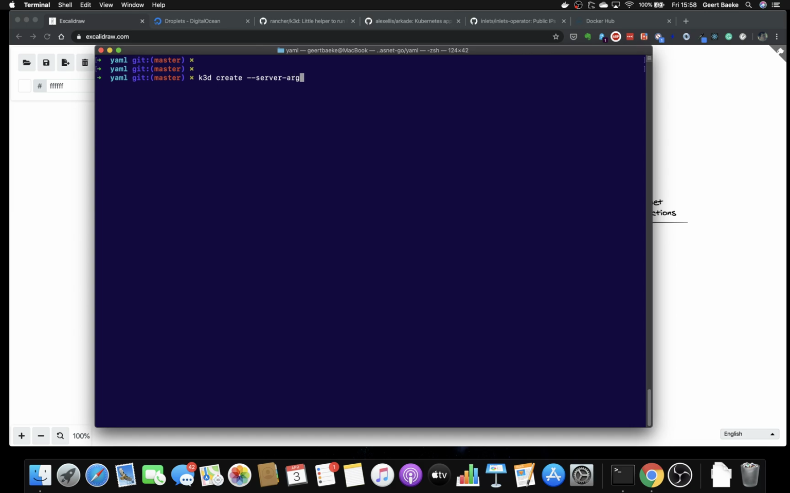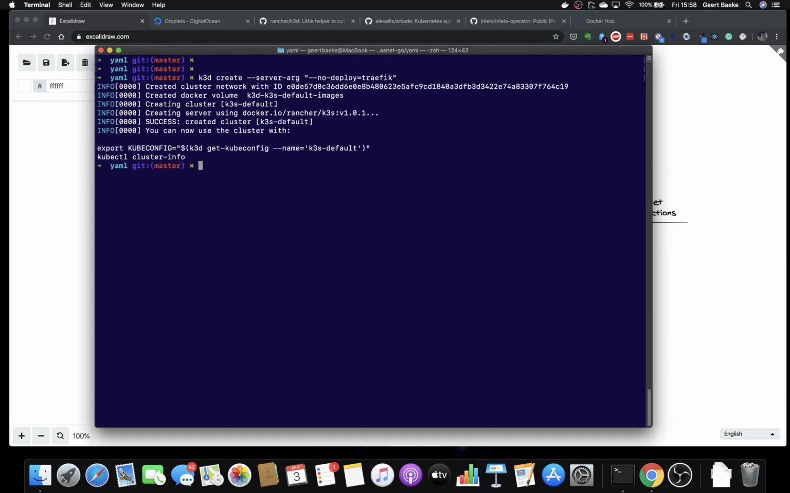We want to give it an argument where we state that we do not want to deploy Traefik, because k3s comes with all kinds of add-on tools. We don't need Traefik in this case. Traefik is an ingress controller. We're going to use a service of type load balancer and expose that on the internet, so we don't need Traefik. So k3d create, and that's it. That has happened now. It's already done. It's creating it, of course, in the background.